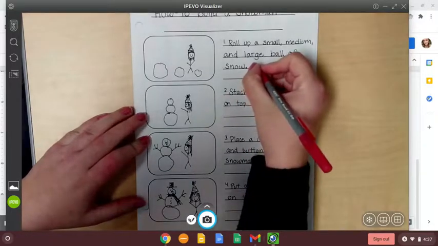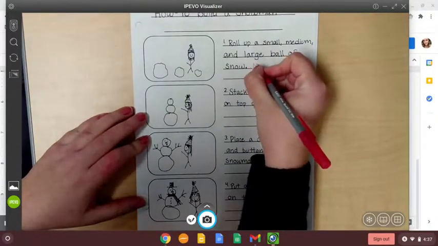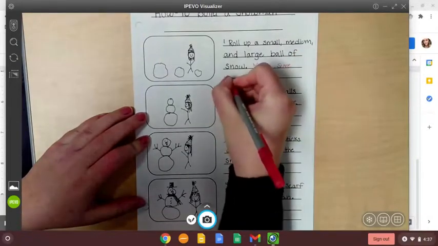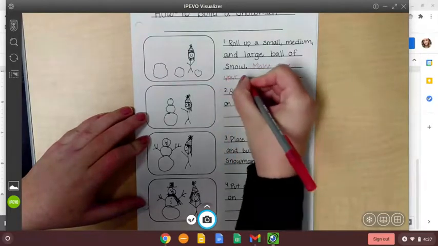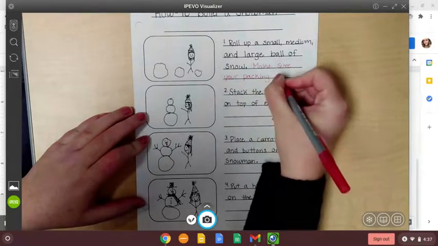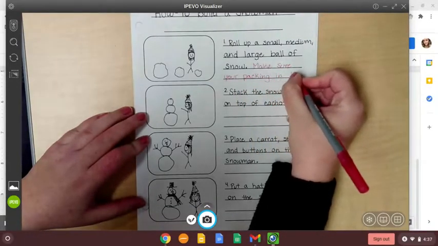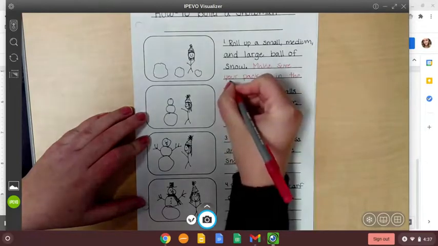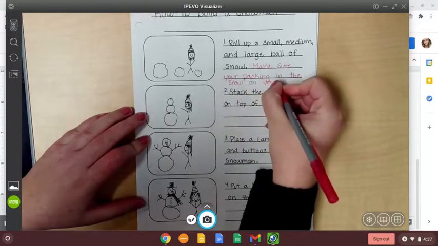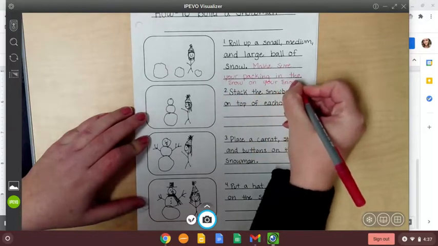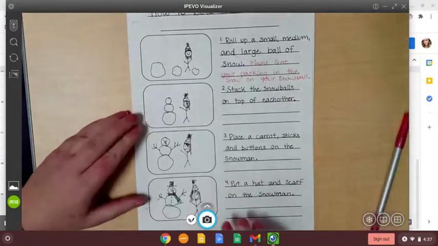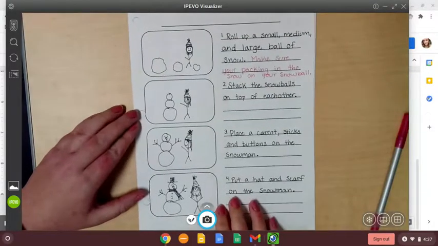I'm going to say, make sure you're packing in the snow on your snowball. That's a detail that'll help my writers know how they should be making their snowballs.